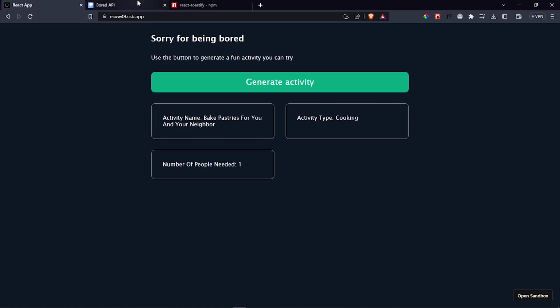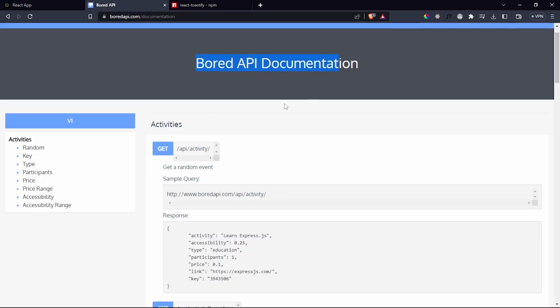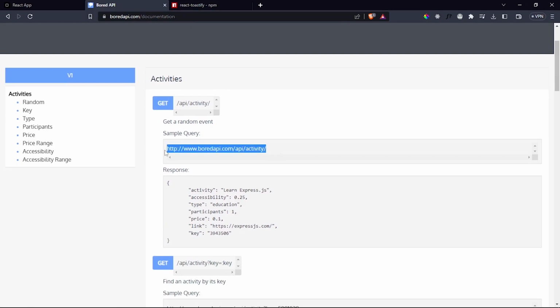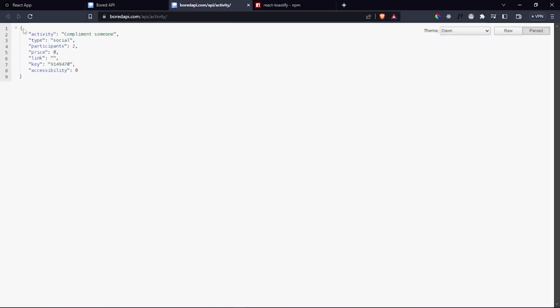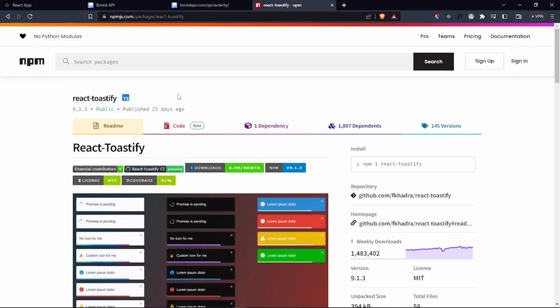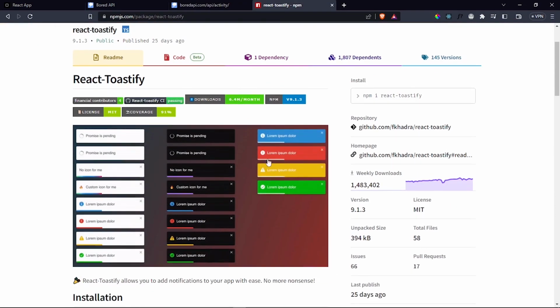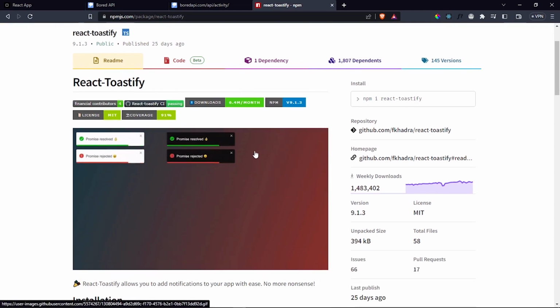We're going to be using the Bored API. So it's called the Bored API, and this is the GET request that we're going to be sending. So when I open this up on a new tab, you're going to see that we're going to be getting back an object, and then we're going to get some keys and some values inside here. And this is what we're going to be using to populate our application. And then finally, just like I mentioned, we're going to be using React Toastify to get that nice little looking toast notification on the bottom.